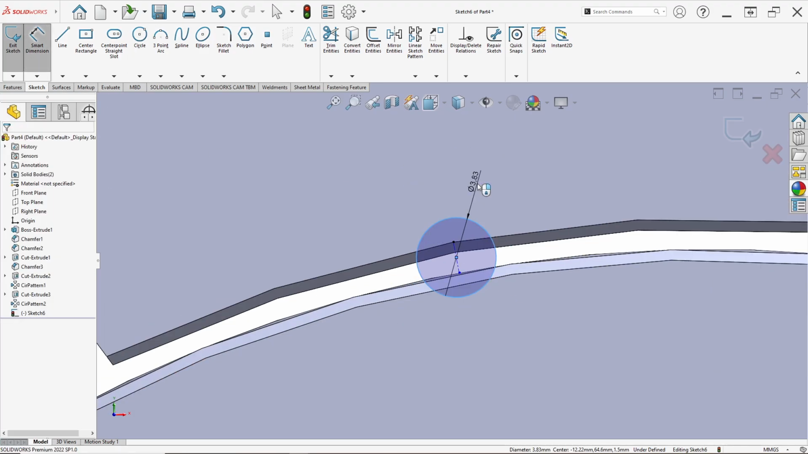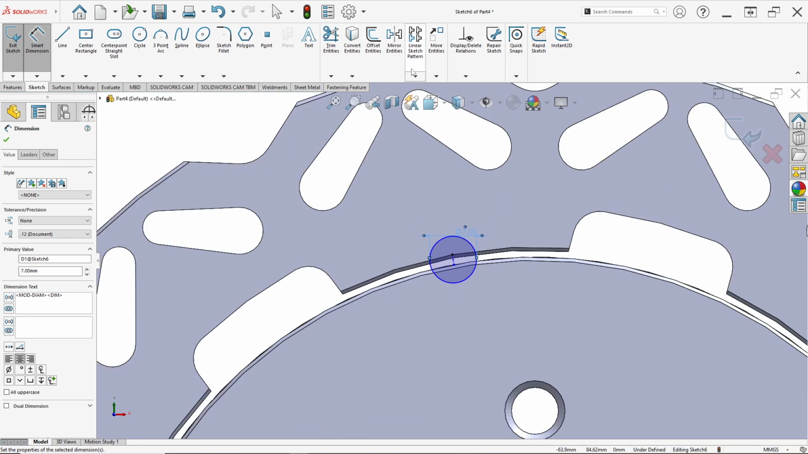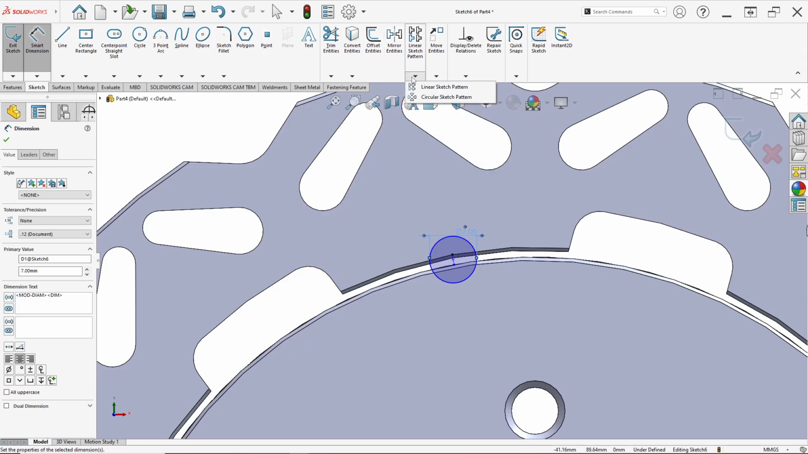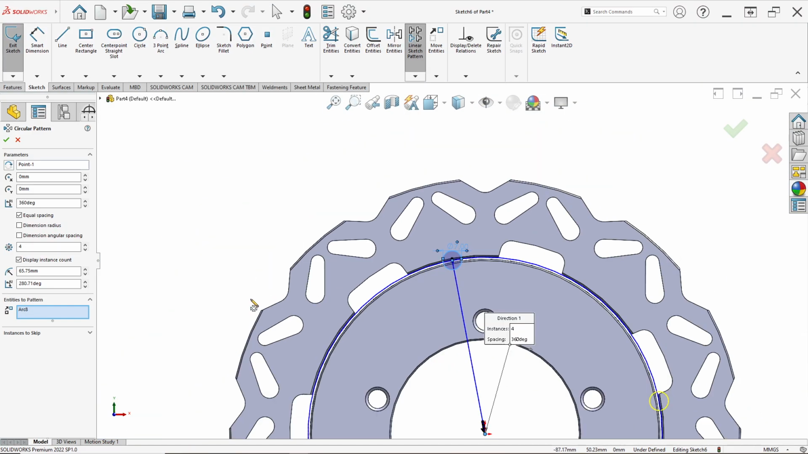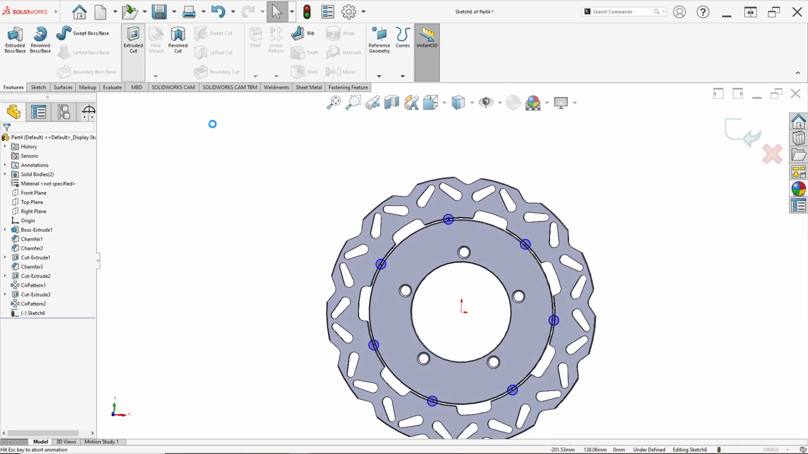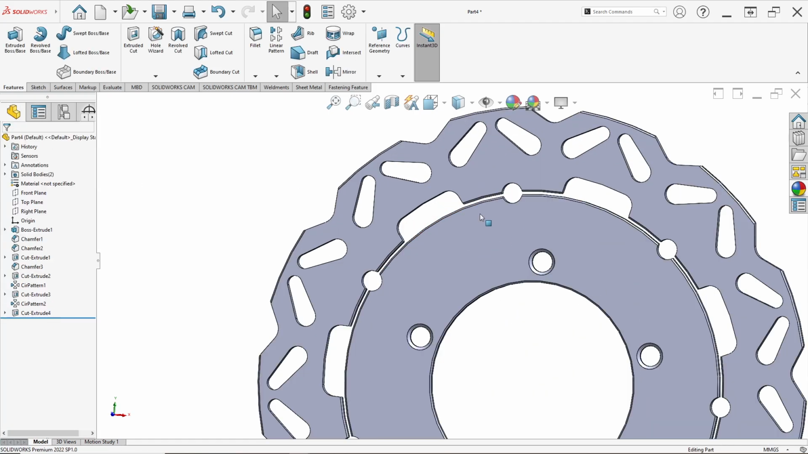For diameter, I set in 7 millimeter. Then in here, click circle sketch pattern. And this button, click the circle. Number of instances I set in 7. Just click OK like this, and click feature, click extrude cut. Through all, click OK like this. It's simple.